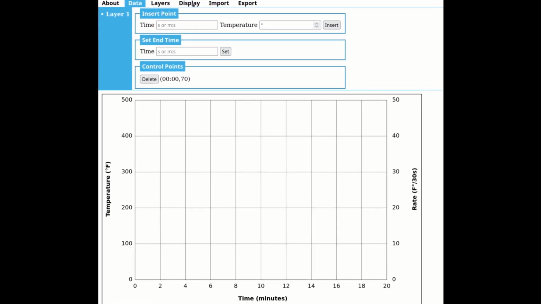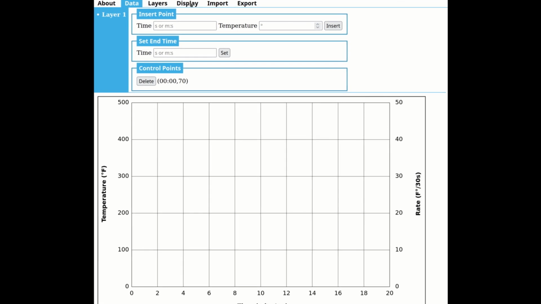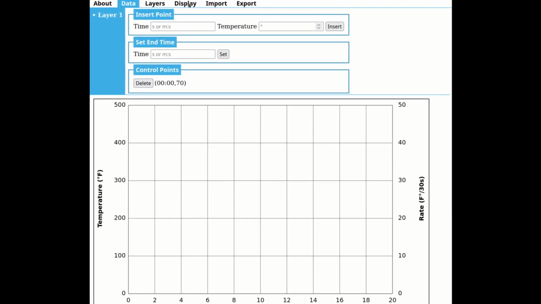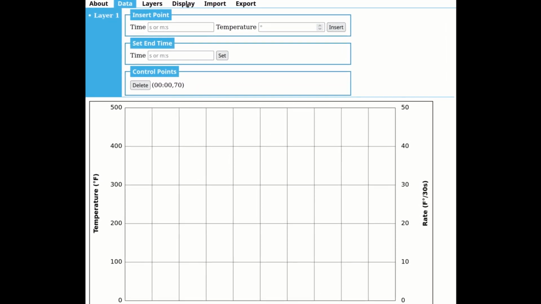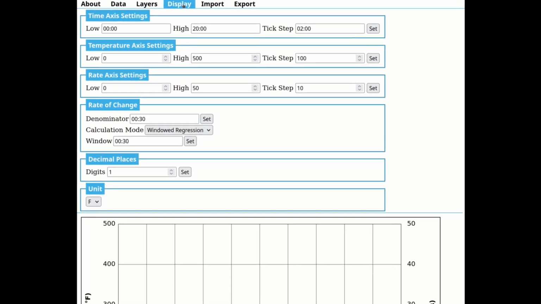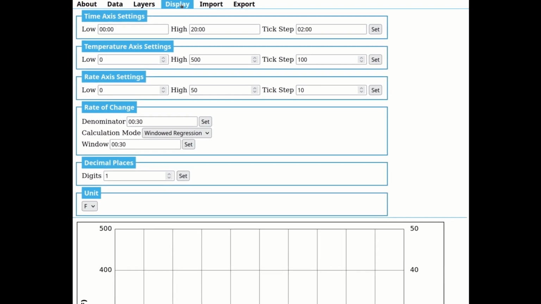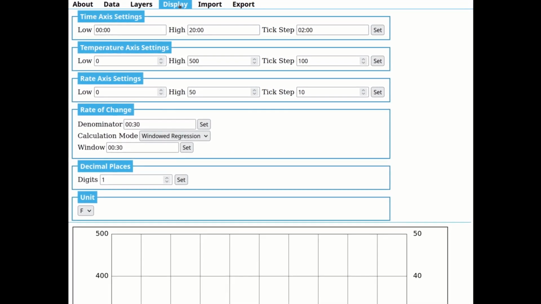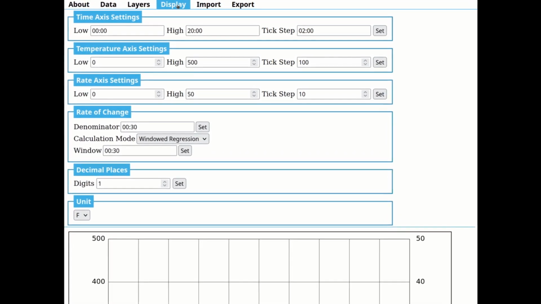CRUCS does default to Fahrenheit, but the underlying math doesn't care about the units at all, and if you wanted to work in Celsius, you could go to the Display tab to change the unit and adjust the temperature and rate axis settings to something more appropriate for that unit. You can also change the horizontal axis settings.